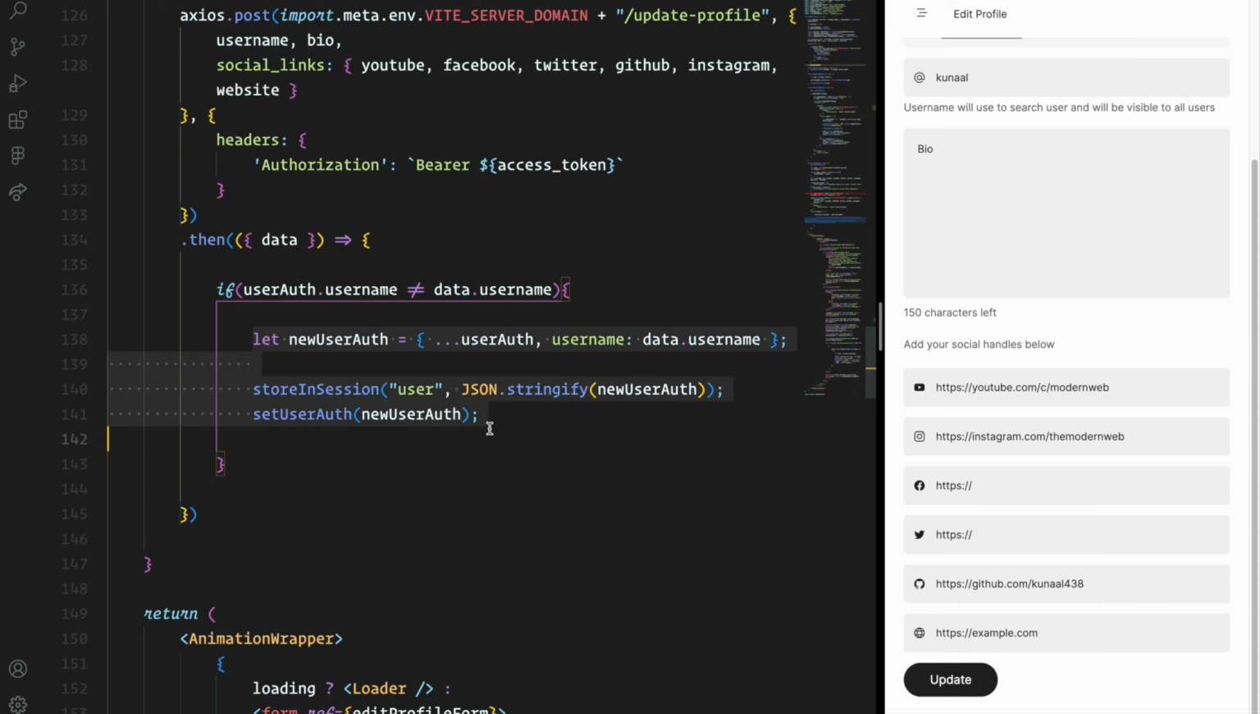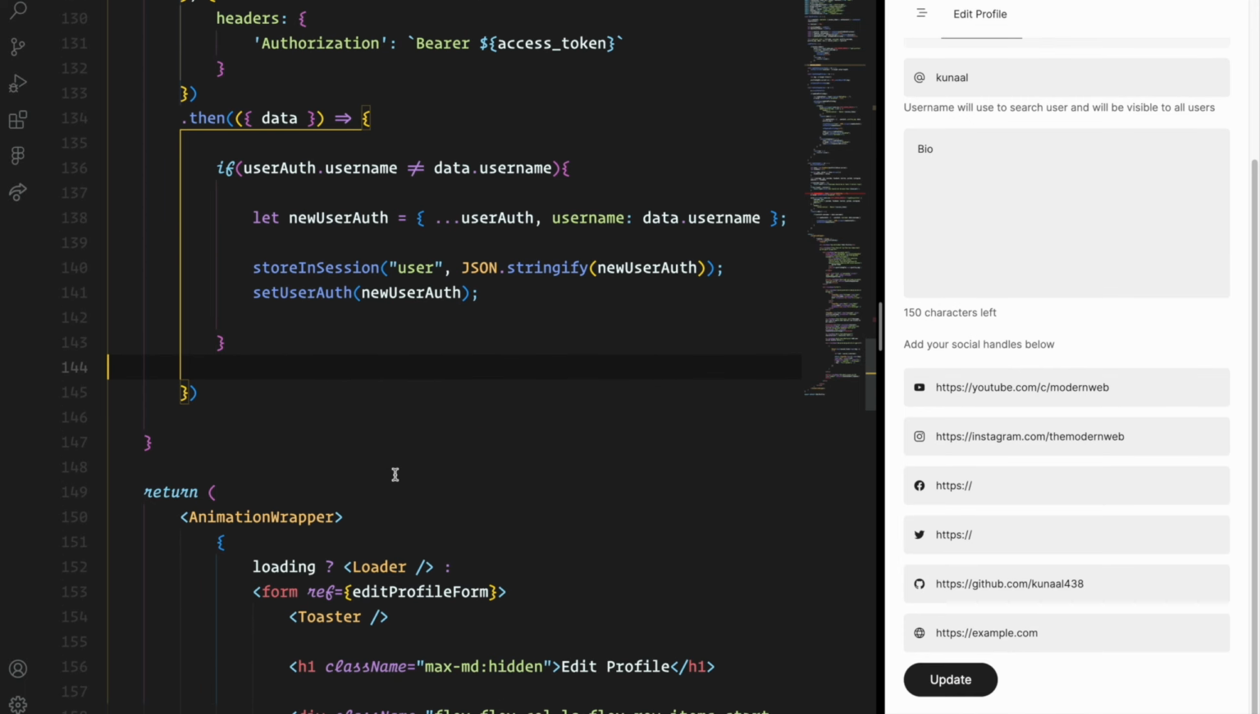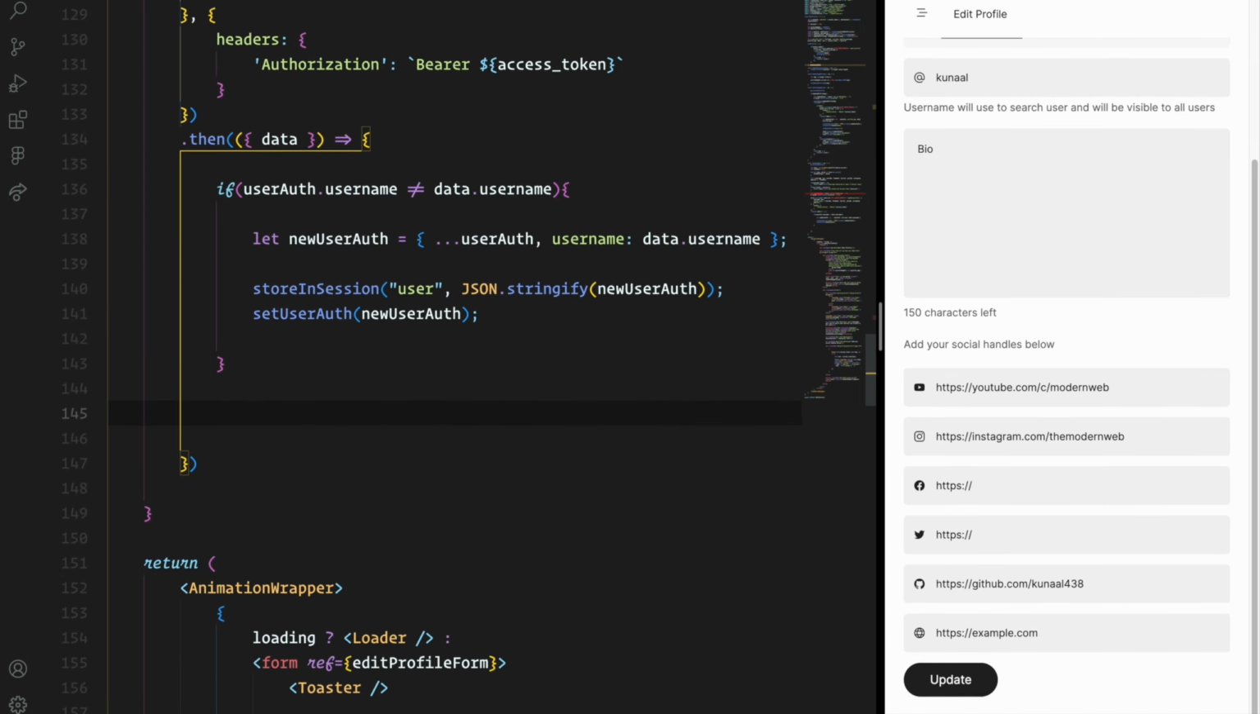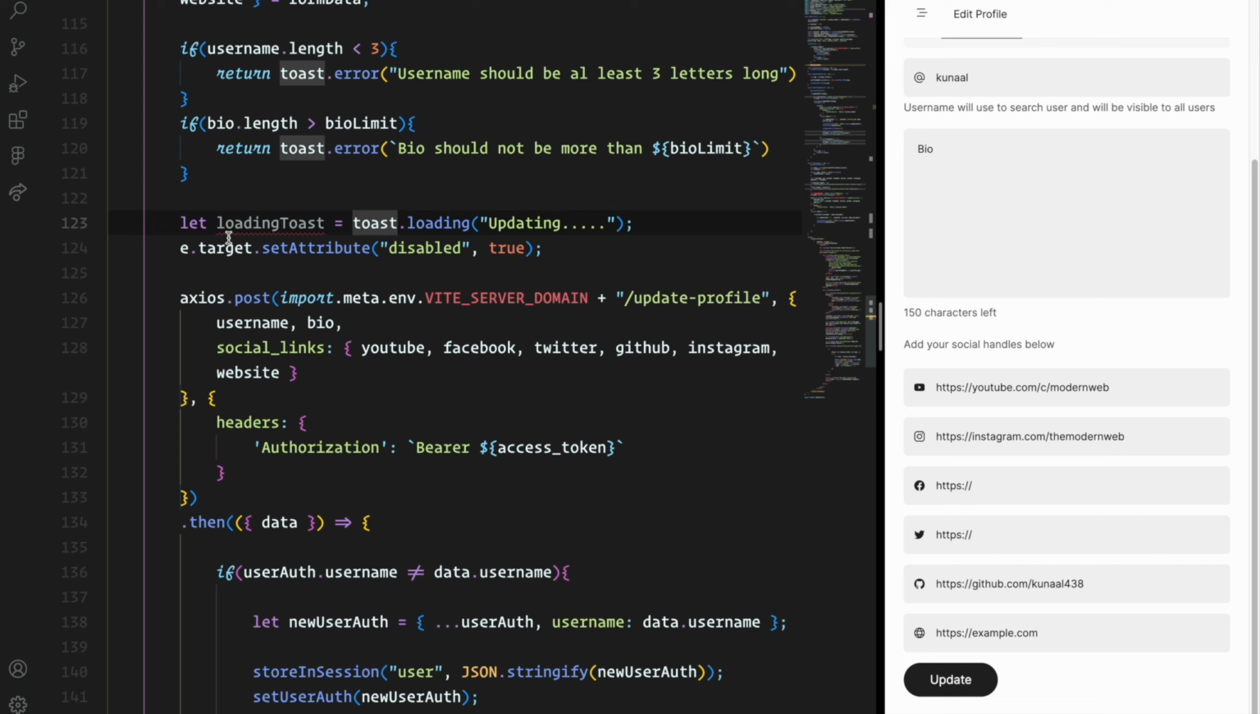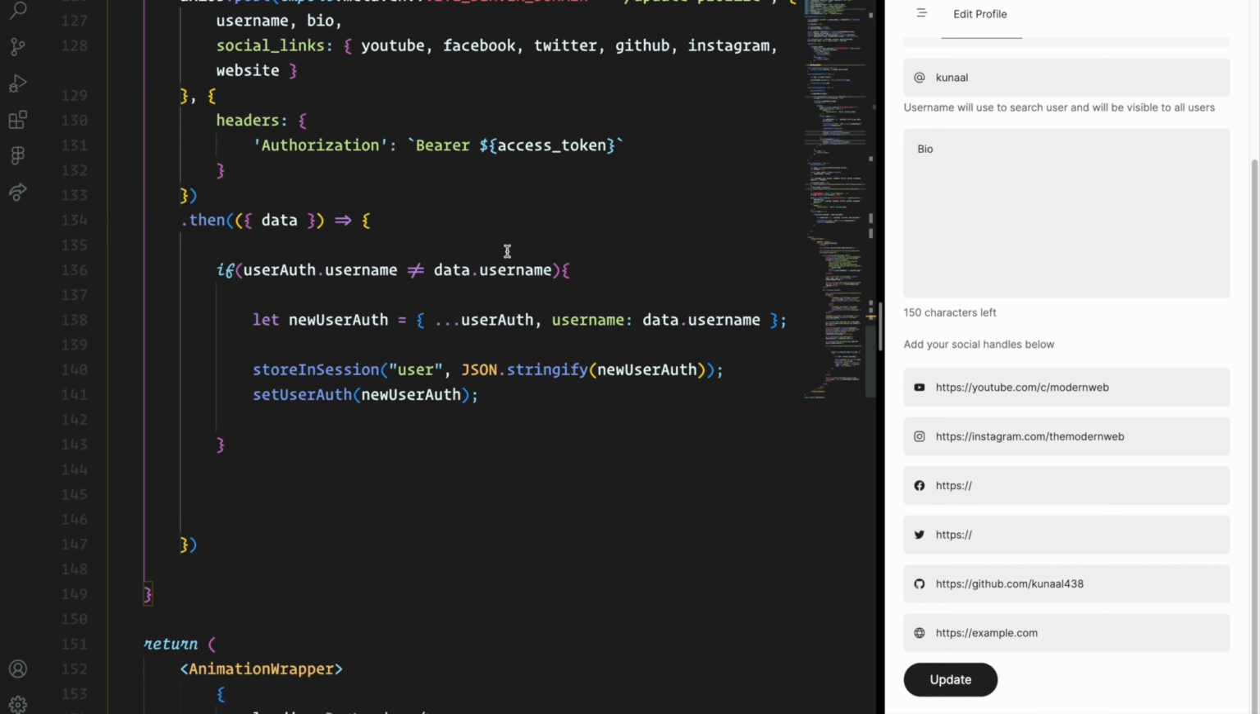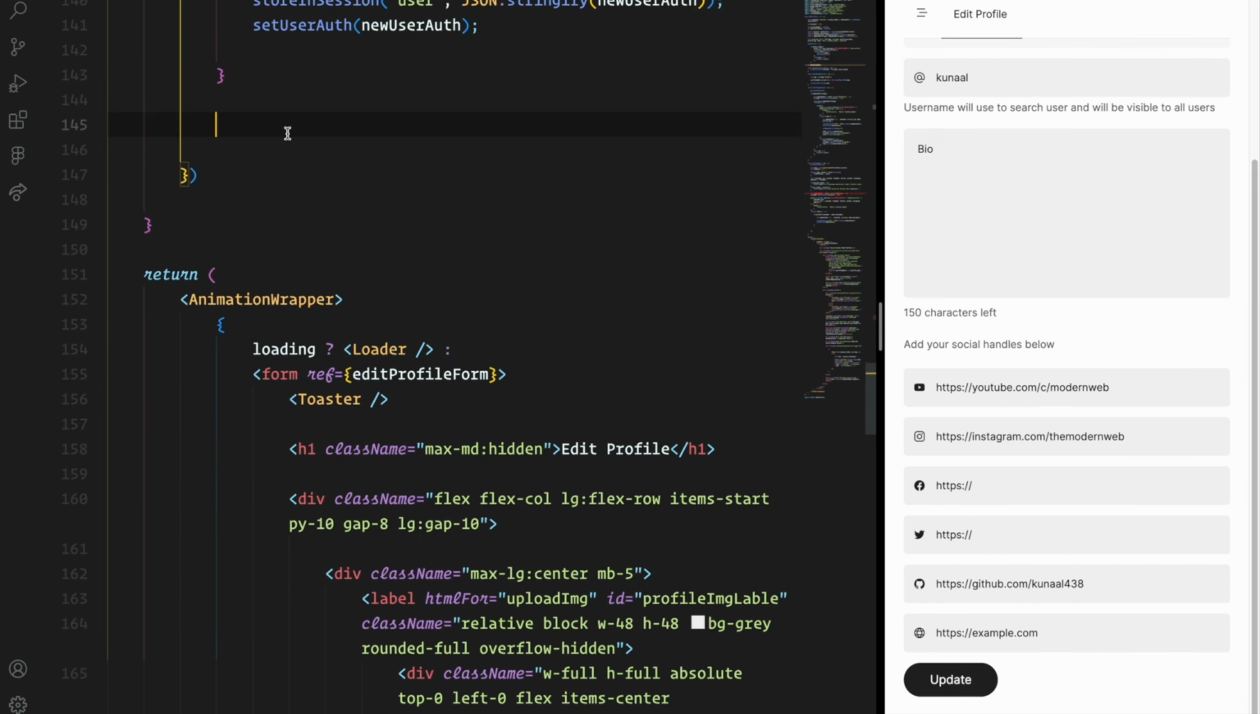So this will update the username in the session as well as in the user context. So after done with this, what I want is basically I just want to dismiss this loading toast and remove this disabled class, and I just want to show the success alert. So let's do those things.